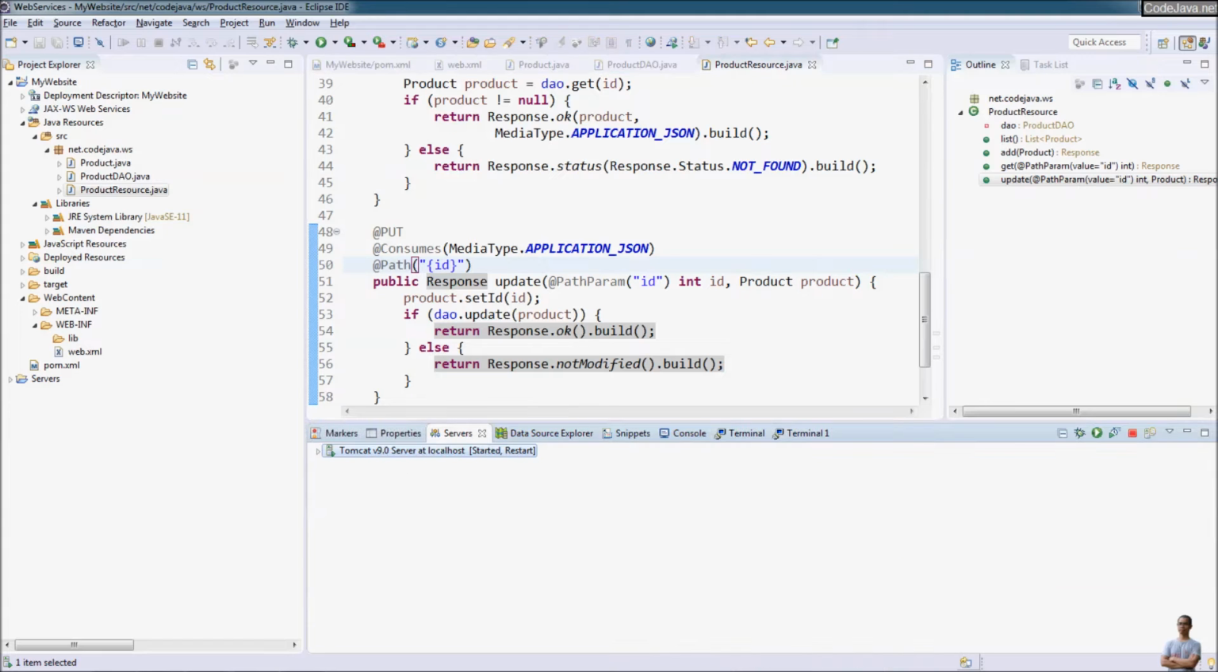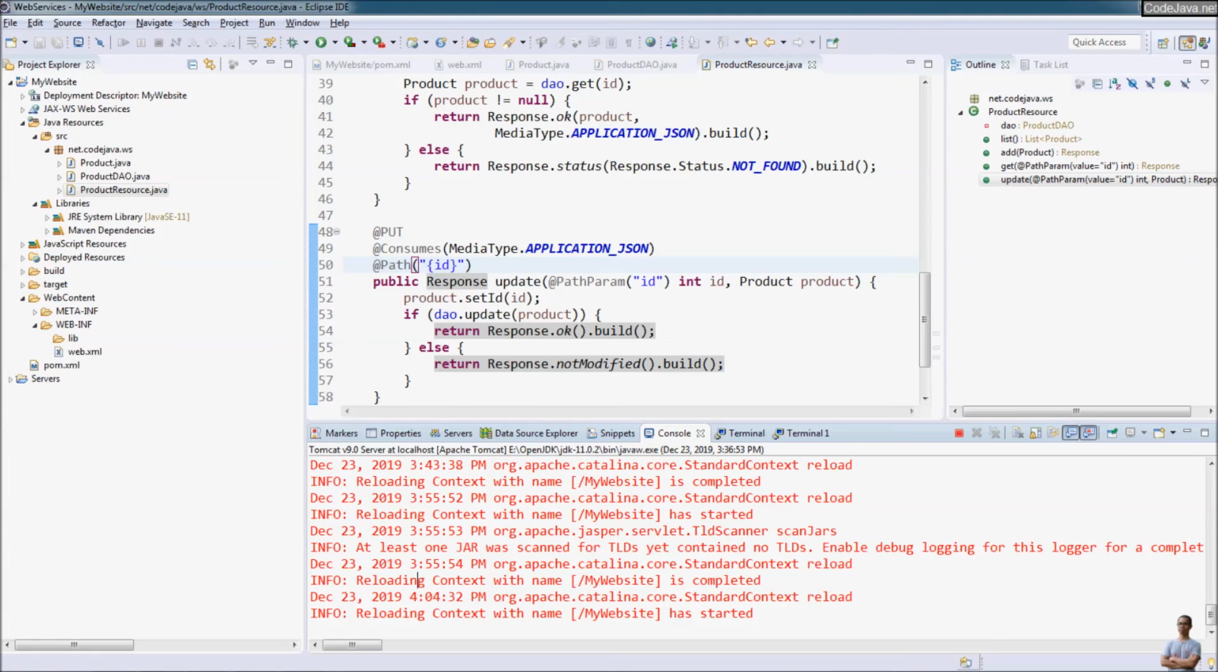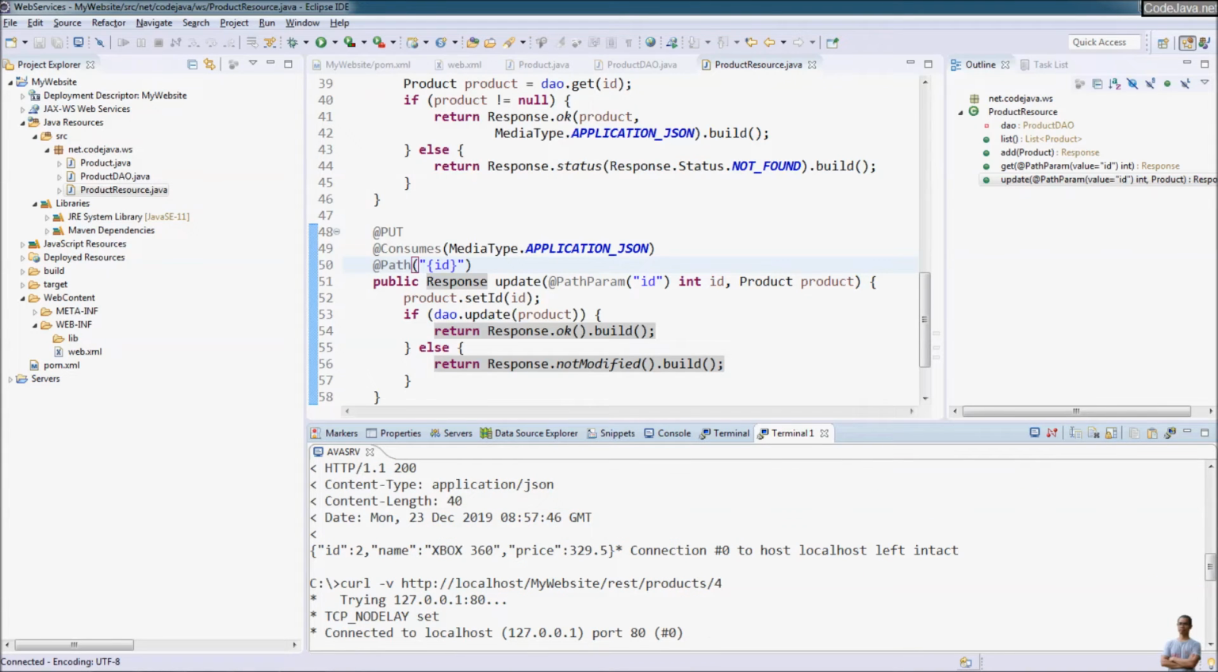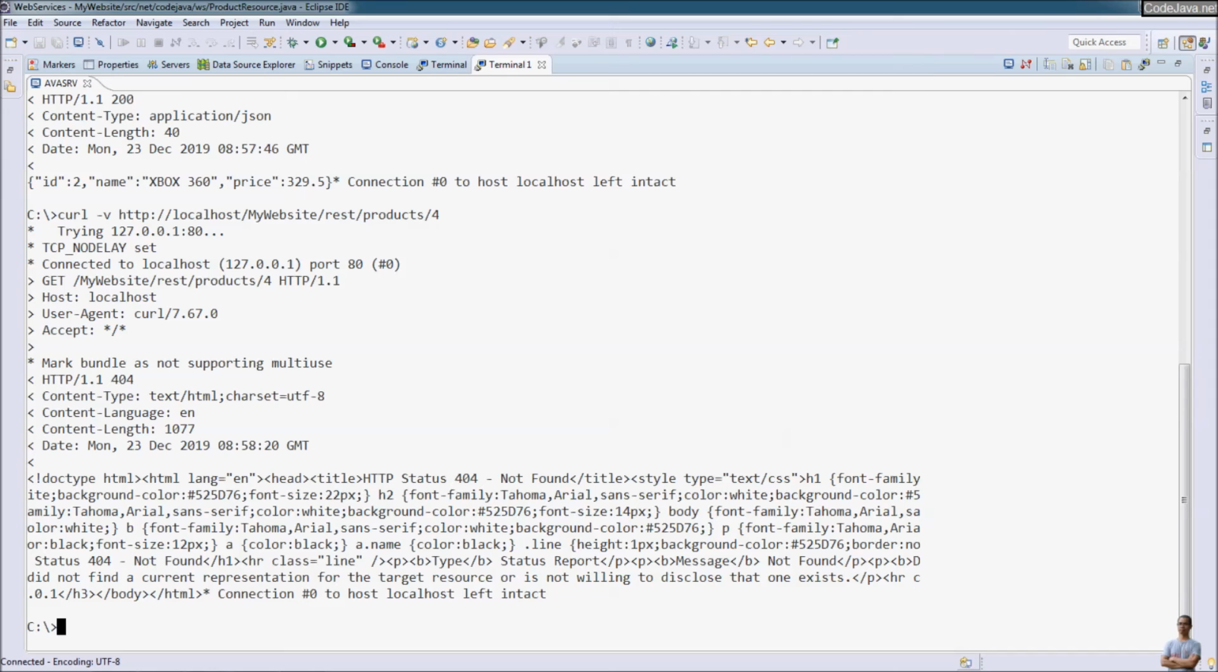Wait for the server to reload the changes. Okay, and now we can test using a curl program.